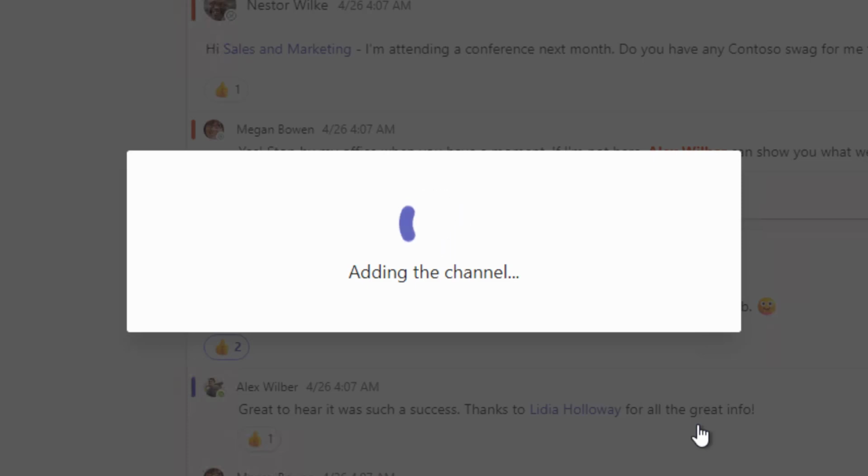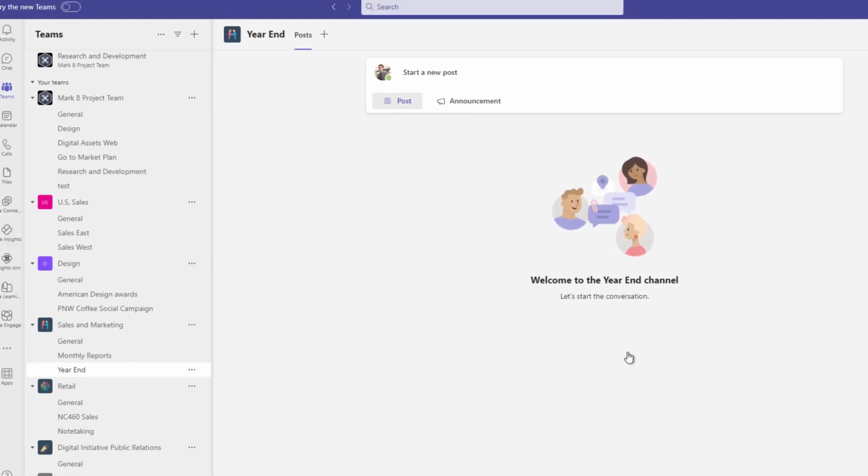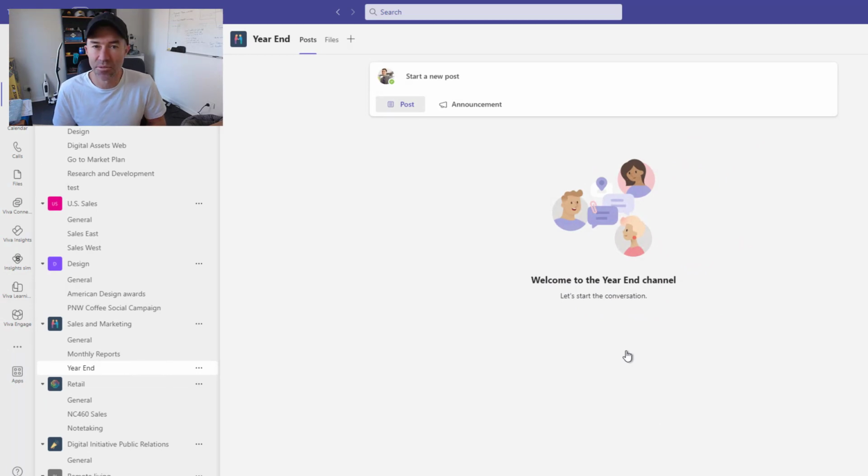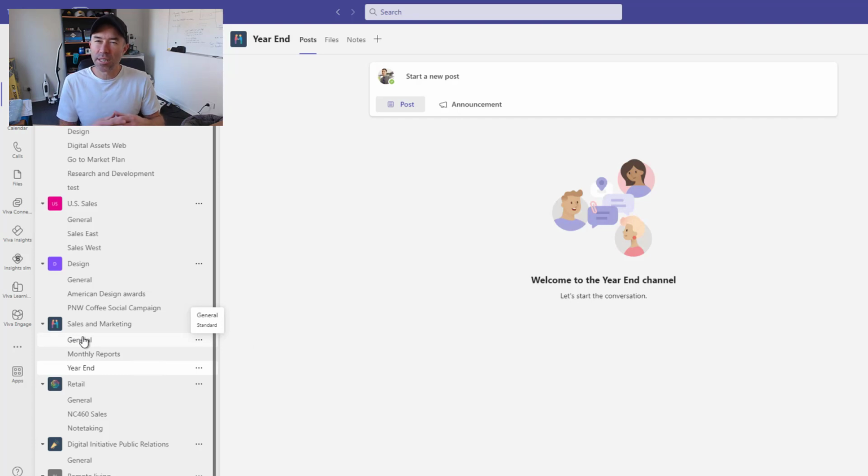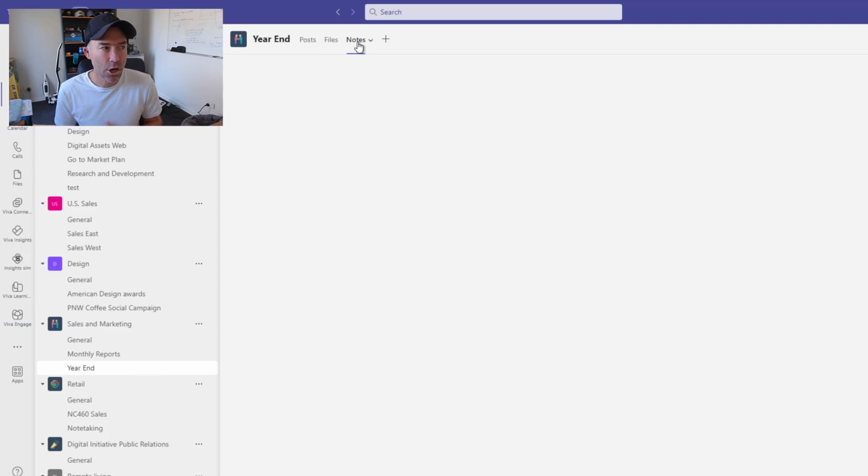Now, as part of this process, what's going to happen is a new tab is going to appear next to files. That's going to be called notes. But we won't have one in the monthly reports channel or the general channel either. So what if we wanted to have that notes experience in those channels? So here, that notes tab has now appeared and you can see that OneNote is getting this notes tab ready.